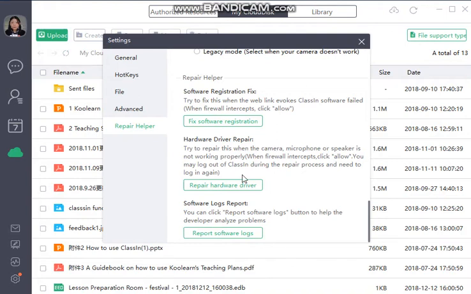And for Mac users, you need to set up your classroom. There will be a type for the classroom. Otherwise, you will record all of your desktop rather than recording the classroom. Please see the guidance book we've already sent to you. Also, about the repair function, this one is only for Windows system users now.